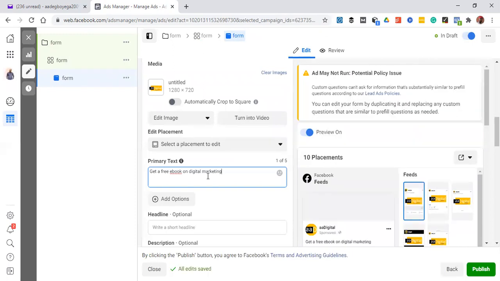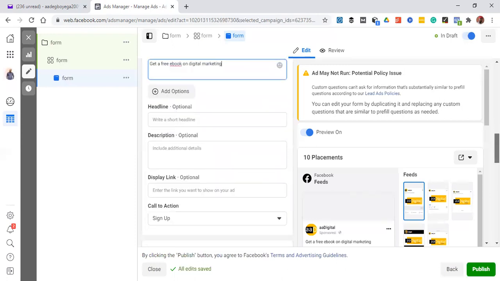If I really intend to do it, I will sit down and write my own hard copy that will convert. This is what the people will see for the first time. So don't just write for writing's sake. It is an outbound marketing platform. People don't look for you. You are the one looking for them by grabbing their attention. So you have to sit down and write your copy very well. Please don't just do it anyhow. Don't be like me that I'm doing it anyhow. I'm just showing you the way. So that's how we run it.